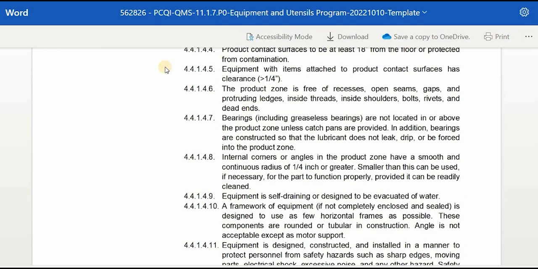Equipment with items attached to product contact surfaces has clearance. The product zone is free of recesses, open seams, gaps, and protruding ledges, inside threads, inside shoulders, bolts, rivets, and dead ends. Bearings, including greaseless bearings, are not located in or above the product zone unless catch pans are provided. In addition, bearings are constructed so that the lubricant does not leak, drip, or be forced into the product zone.